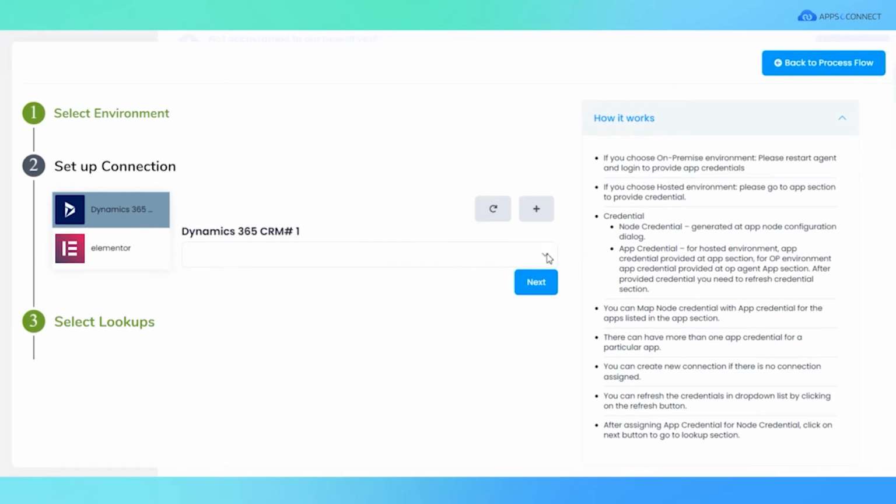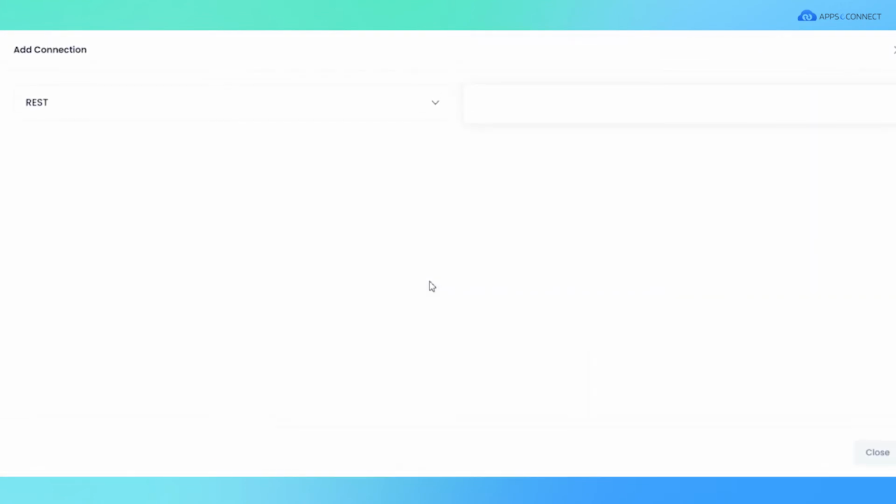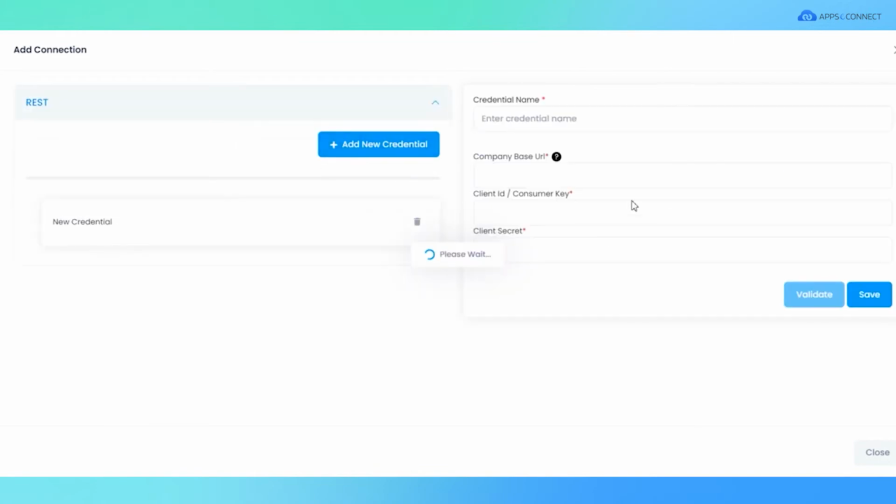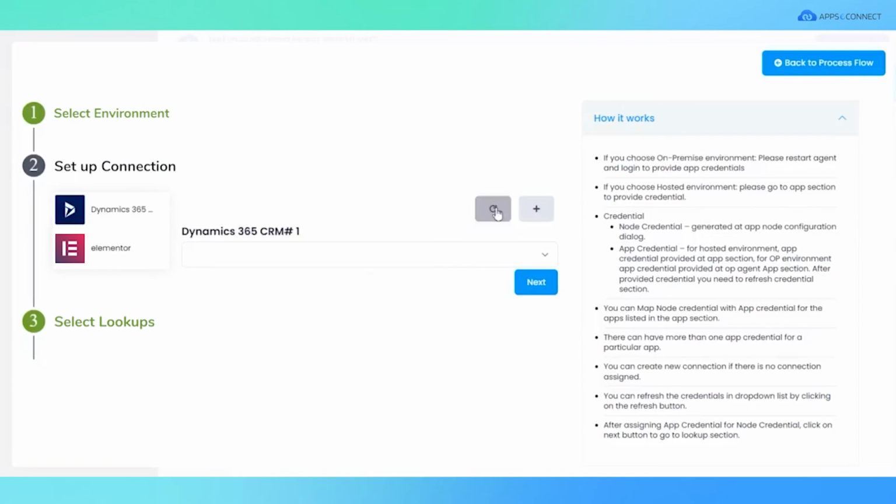In case credentials are not available, click on the plus icon to set up credentials. It will open the Add Connection screen where you can click on the Add New Credential button to set up a new credential and create it by filling out the details on the right. Click on Save to save the created credentials.